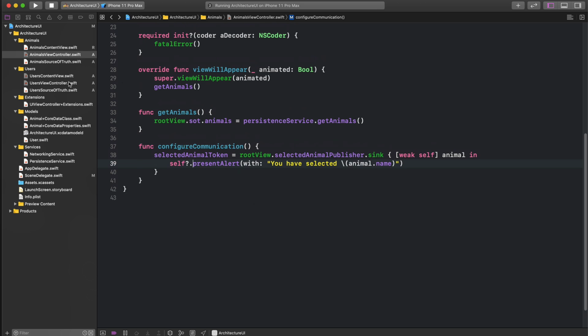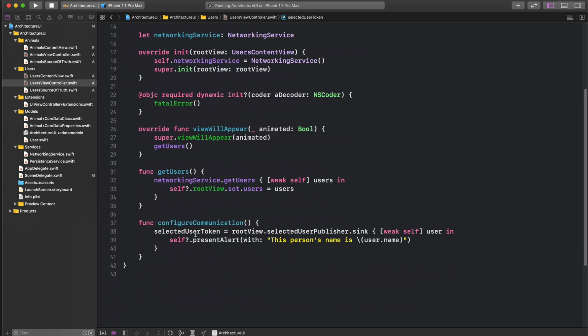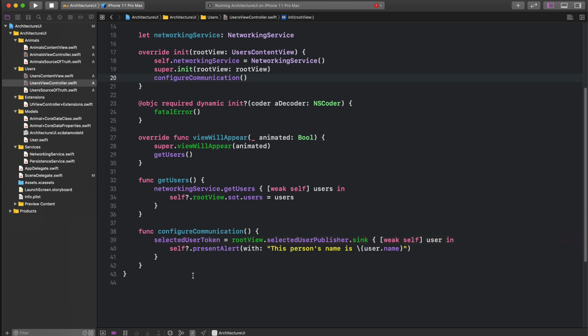Now, I also went over to the user's view controller. I made sure that I had a selected user token. I made sure to add the configure communication. I need to make sure that I call it from the root view. In our configure communication, we're doing the same thing as in the animals view controller. We're setting whatever the sync's token is to our selected user token. And then I'm passing in a user this time. And right here, I'm going to be presenting an alert that says this person's name is, and then it's going to say their name.